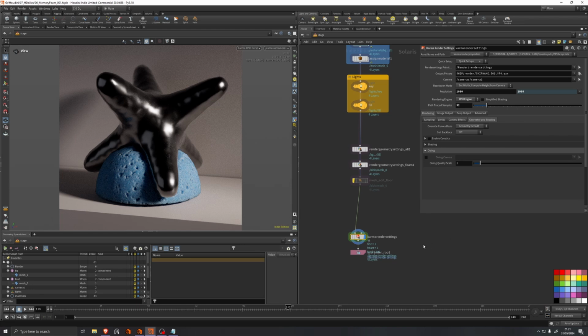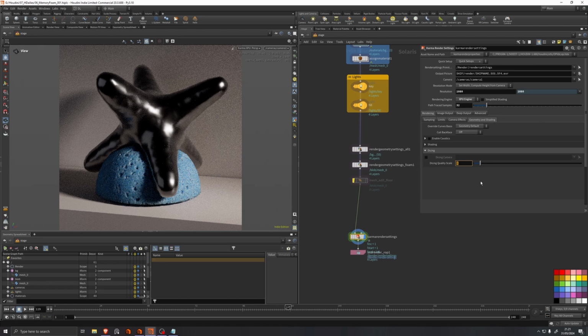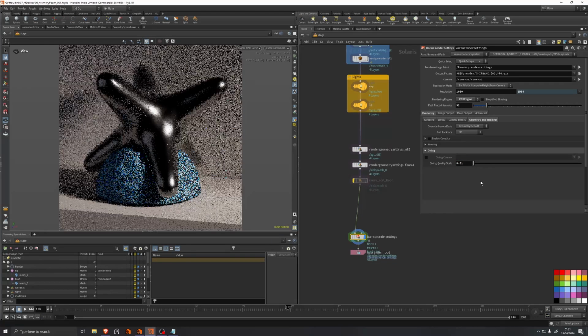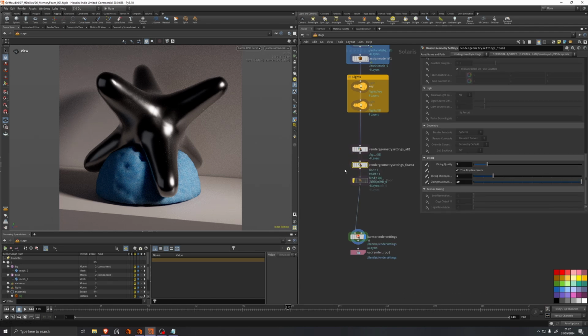The dicing quality scale on the Karma render settings serves as a maximum value for the subdivisions in the scene. So if we turn this down to 0.01, we can see that the resolution decreases even though we tried to define the dicing quality on our render geometry settings.